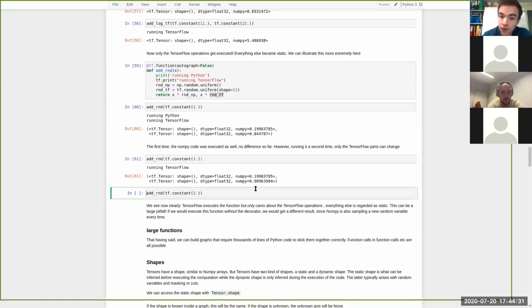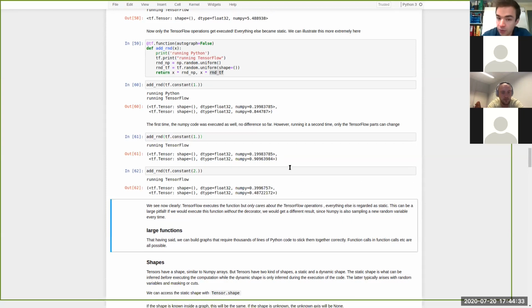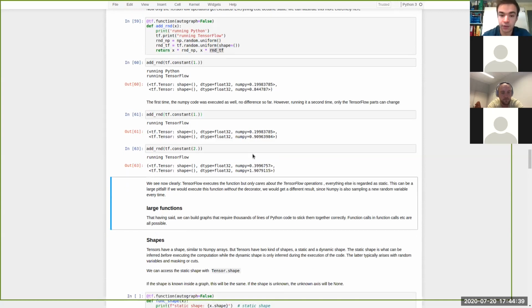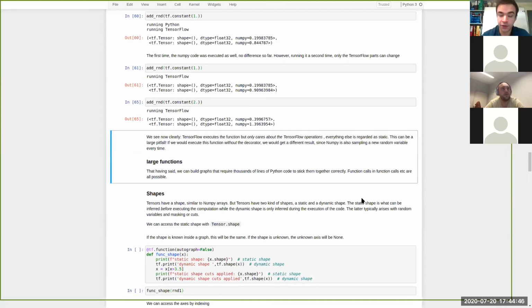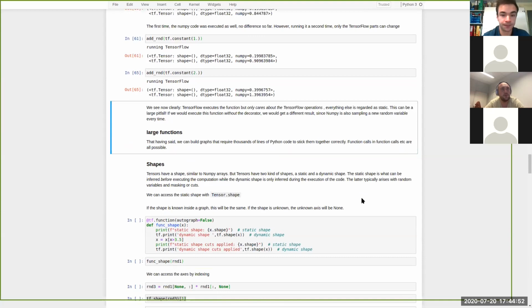We can also use a different input, a factor of 2. Again, the first one is just multiplied by a factor of 2. The second one is multiplied by a new random number. We can also just repeatedly run it, and we will see this first number stays constant, the second one changes. This is really the key point: Python is just traced and constantly added, compared to TensorFlow, which stays dynamic.